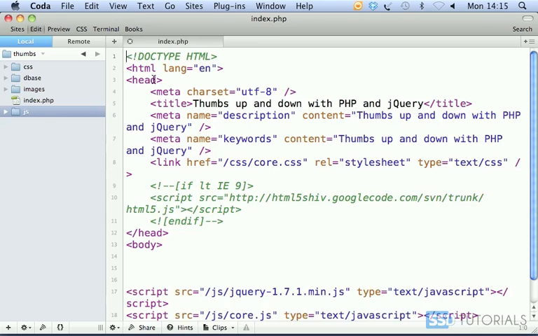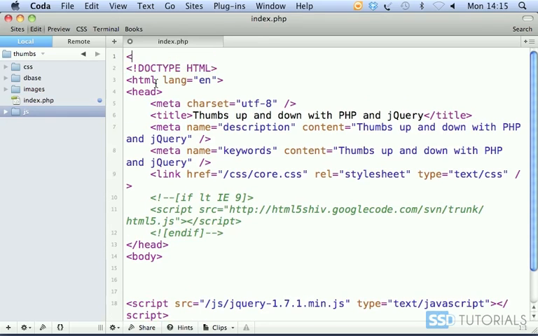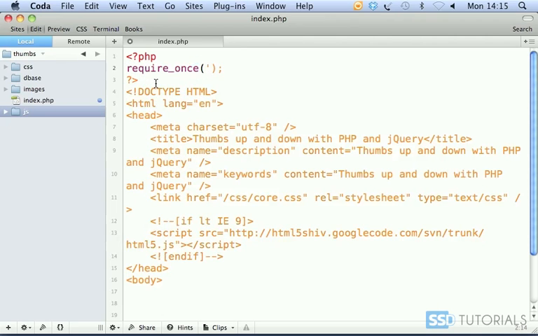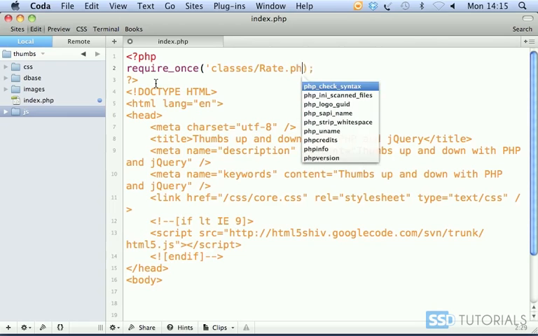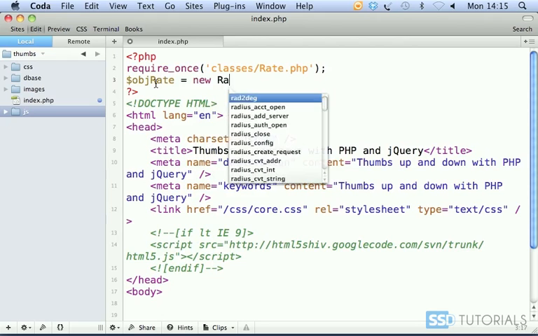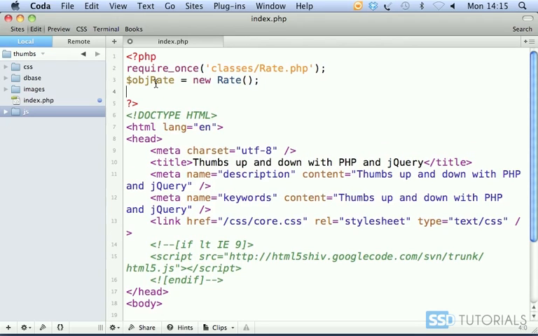So, inside of our index.php, before the doctype definition, we're going to start with an opening and closing PHP tag. First of all, we're going to require once the file called rate.php, which is inside of the classes folder. Now we're going to instantiate a new class, so $rate equals new Rate. And after this, $posts equals $rate->getPosts method.